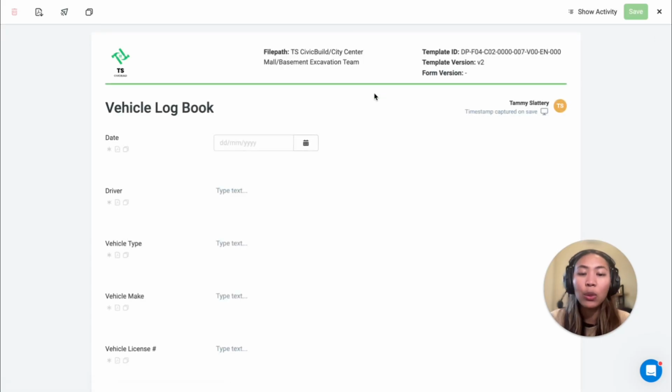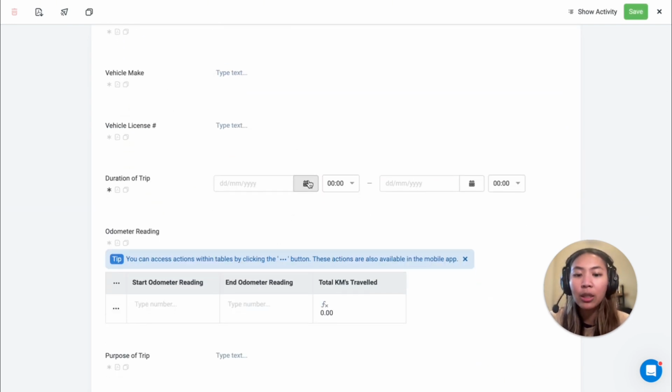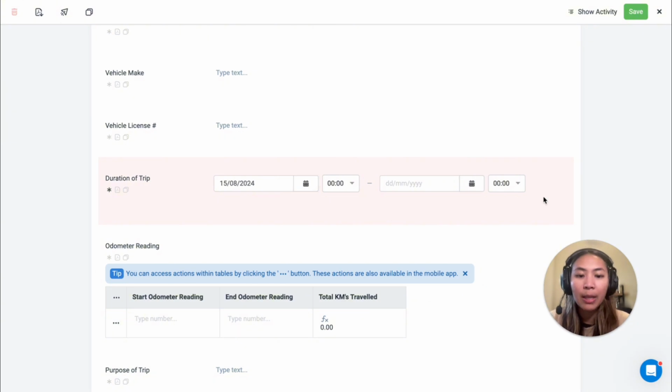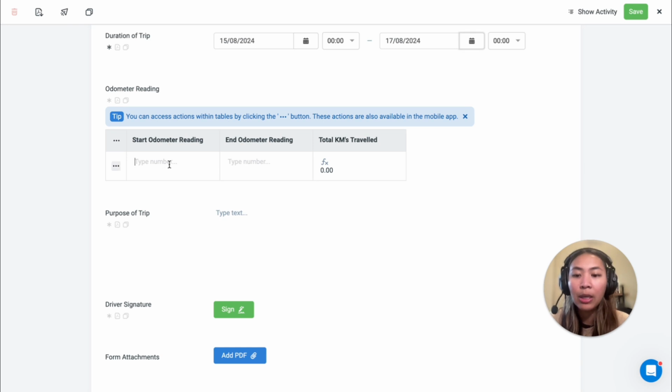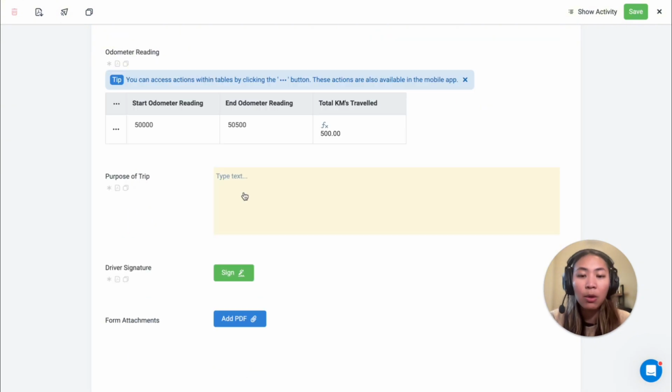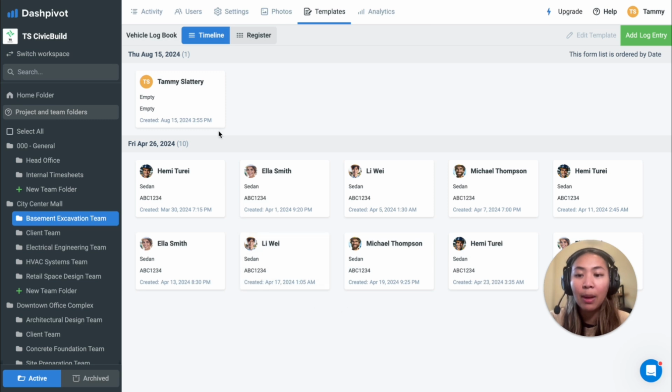Our standard vehicle logbook template includes the date field, vehicle and driver information, the duration of the trip. Let's just put in some example. A table for the odometer reading, where we also implement a formula for the third column here to calculate the total kilometers traveled. A text box for the purpose or additional comments, and then a driver sign off at the end. Once completed and saved, the log will then be shown in a timeline view sorted by the date that we had input in the form, just like this.